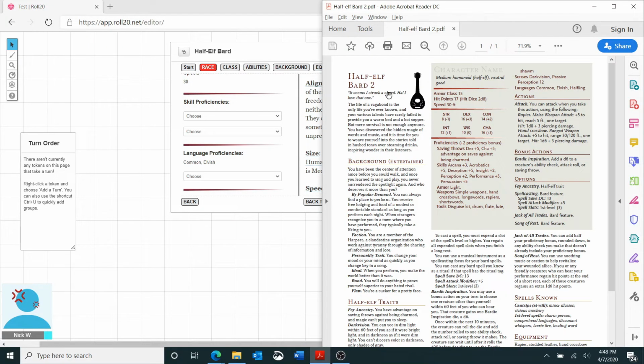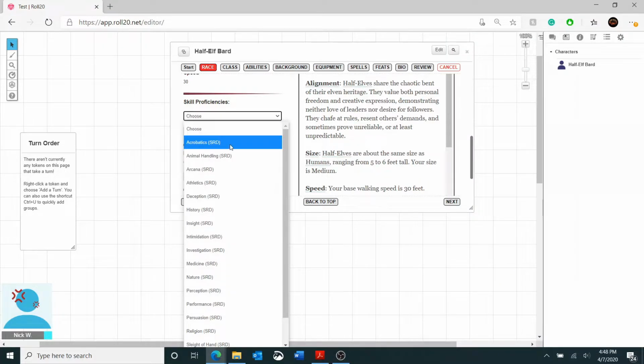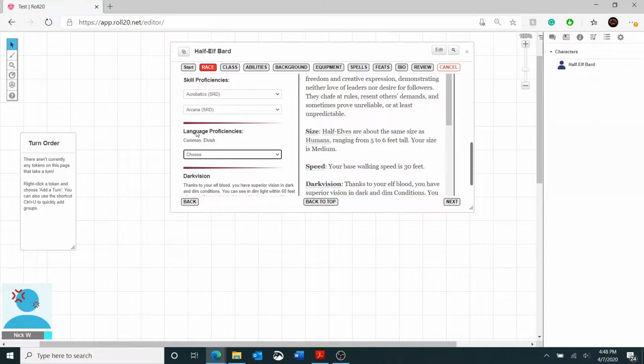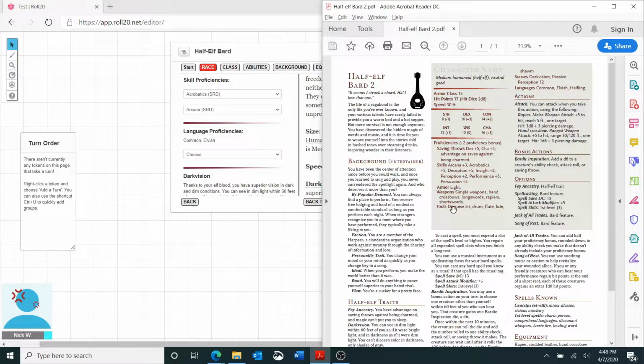Skill proficiencies, you can just go down the line. So we go down here to proficiencies and skills. It says Arcana +3, Acrobatics +5. We've only got 2, so we'll do that right now. Acrobatics and Arcana.